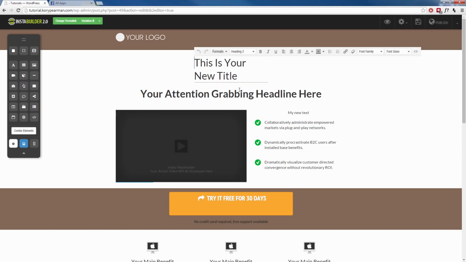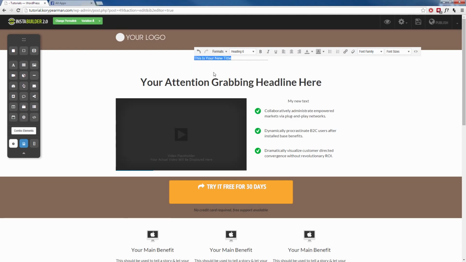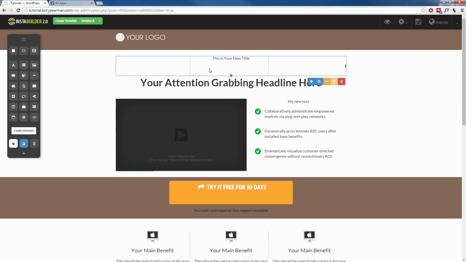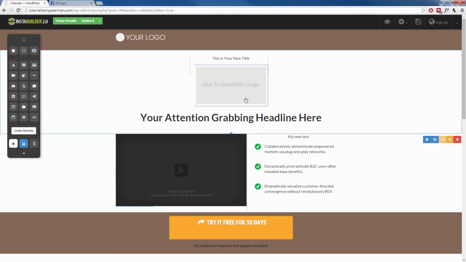Of course, we can edit with the pencil here. We can kind of shrink this text down and make it smaller. Then we can center it just like that there. And then I could add an image in that column as well, and do that for the other columns.